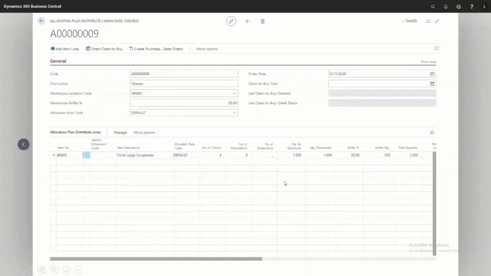So we'll close this. So from here, it's as simple as typing a number in here. I can look at this and then create my purchase and sales orders. So this one function will create the purchase order for my warehouse location, and then it will also create 6 transfer orders from my warehouse location to the stores, all in one function.